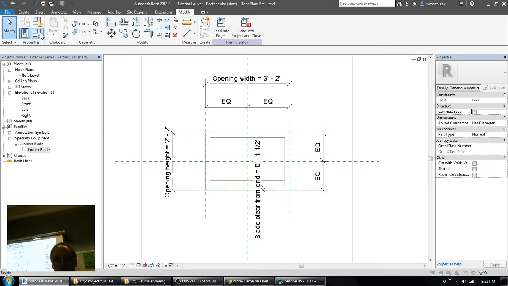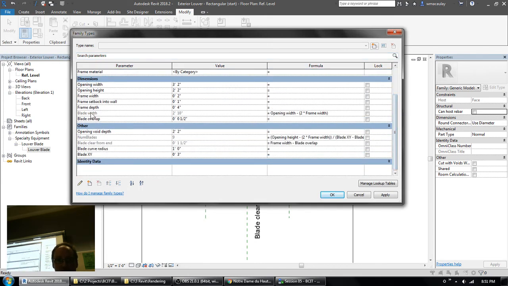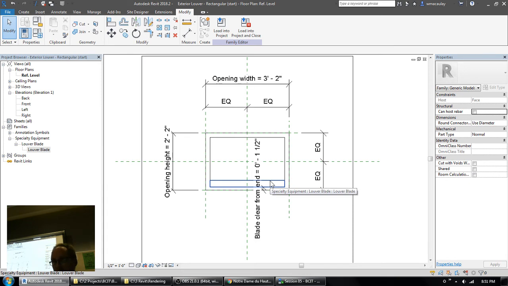So when we go into my family types, you can see here, there's my blade width. I made this parameter here and I made a little formula. We'll be talking about formulas more. Take the opening width, 2 times my frame width, chop that off the length. That is what my nested blade's width shall be. So if somebody makes the opening wider, the blades get automatically wider. That's why we link those parameters together.